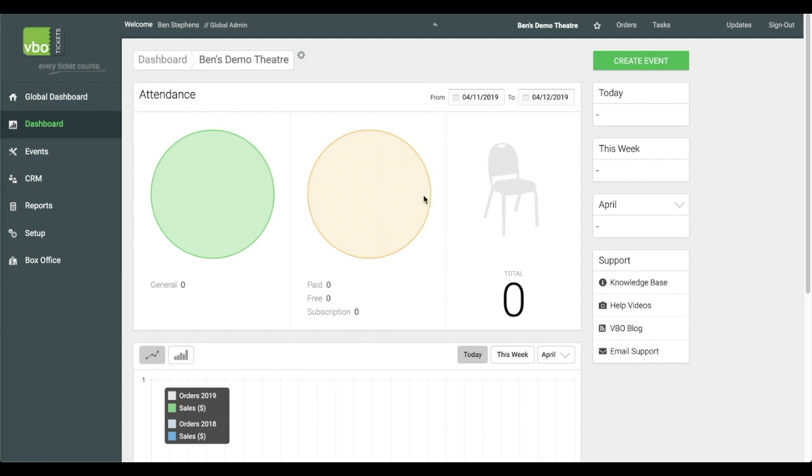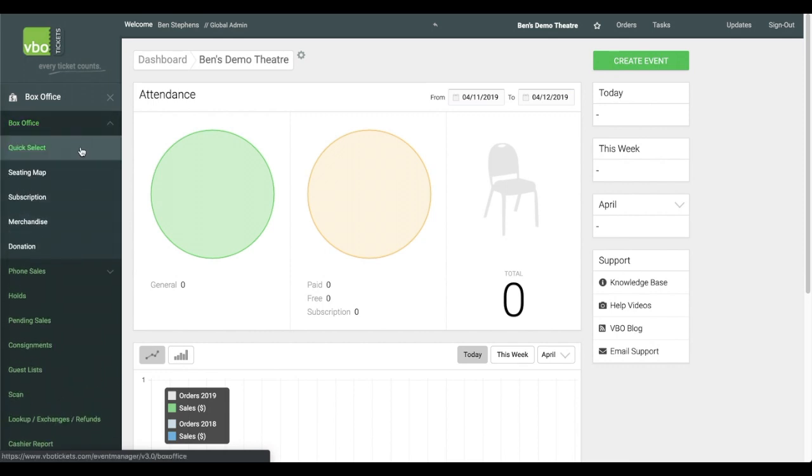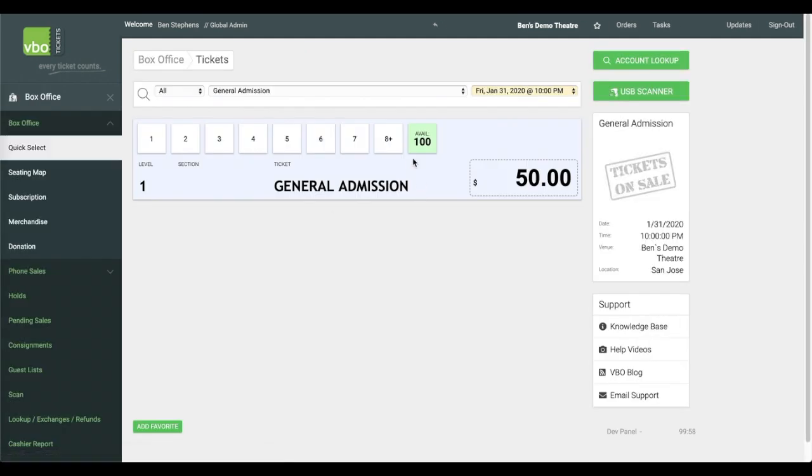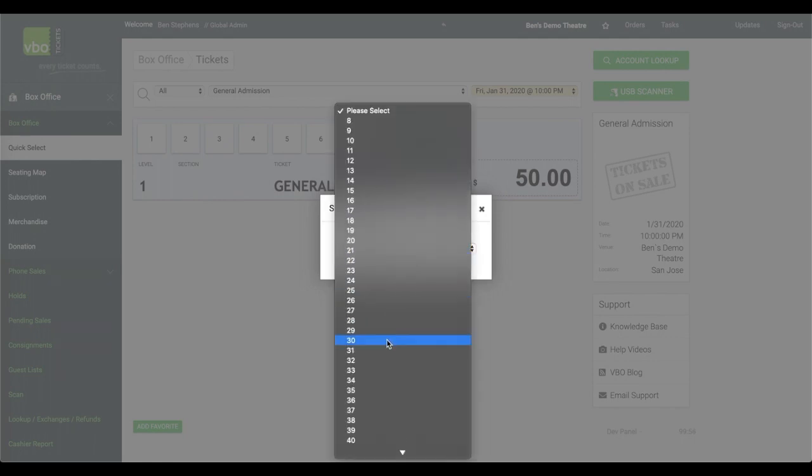So to create a consignment order, you're going to go to box office and then select either box office or phone sale. So I'm going to choose box office. Choose quick select or seat map, depending on if it's a GA or assigned seating event. Select the number of tickets. I'm going to print 50 tickets here.